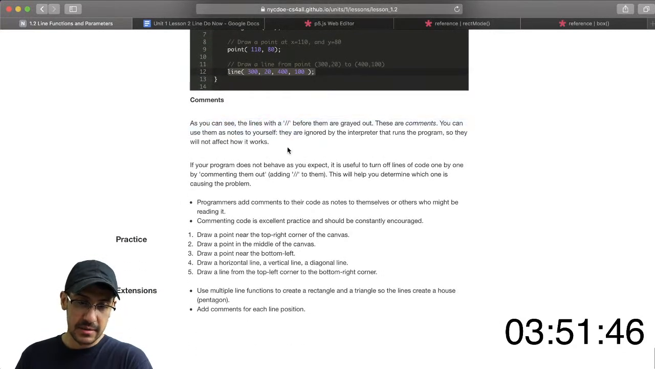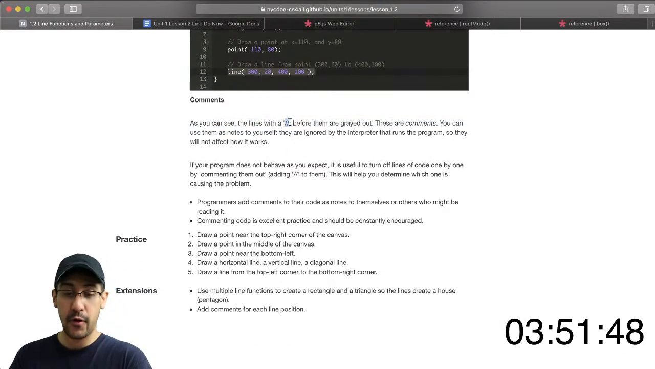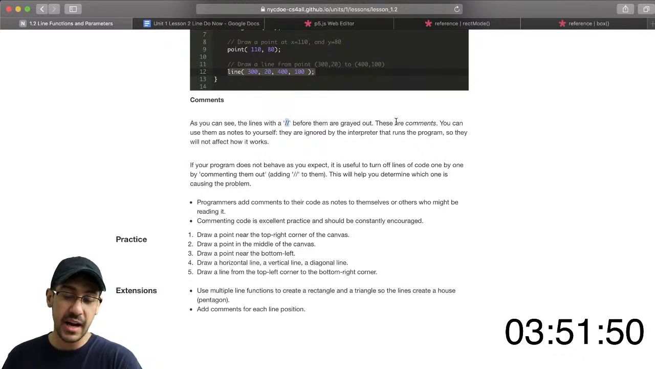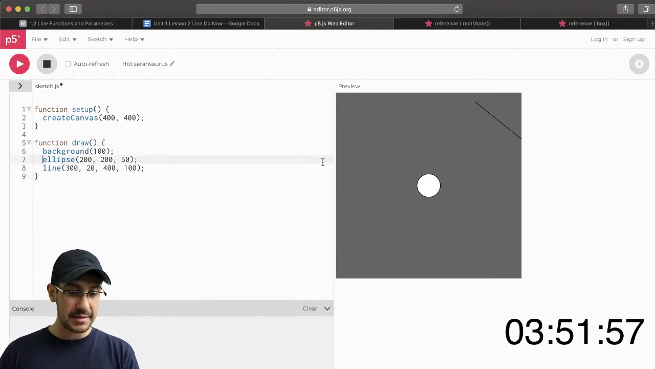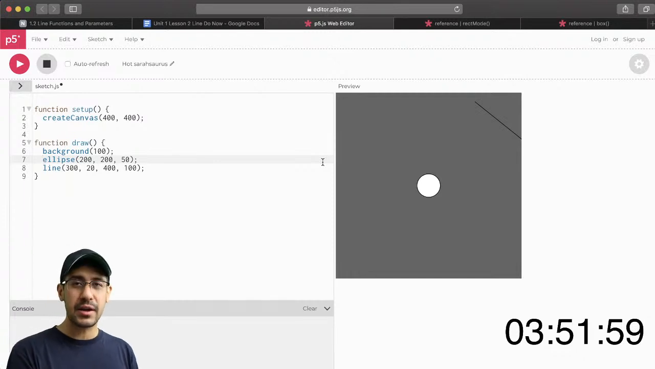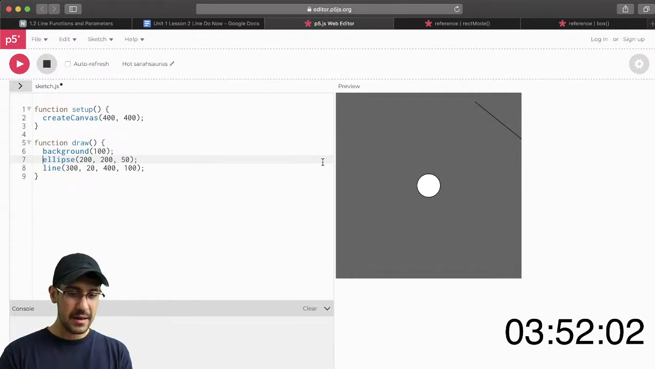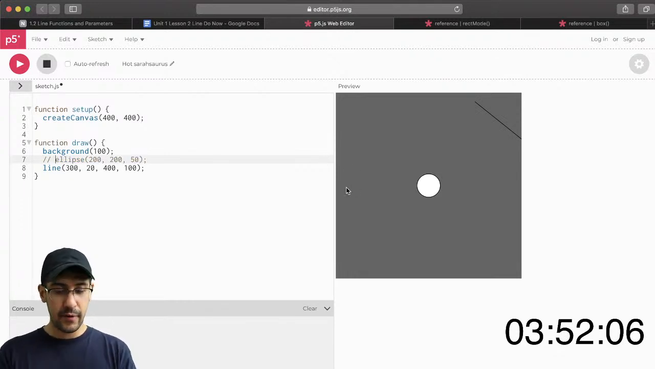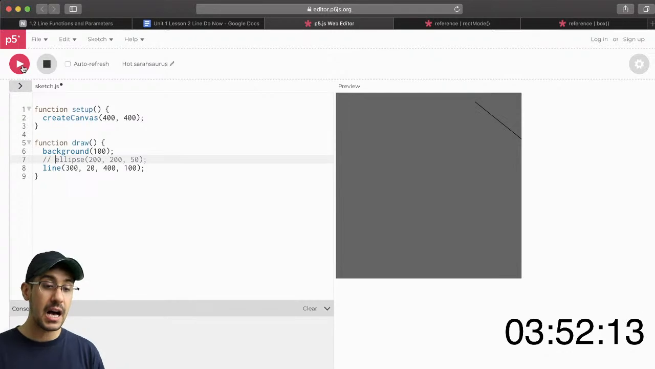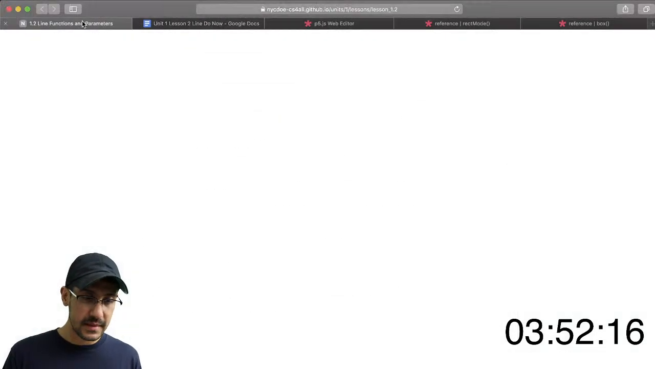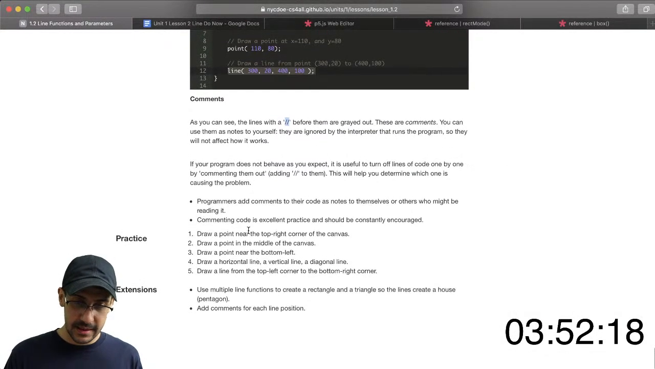As you can see, the lines with a double forward slash before them are grayed out. So these are comments. That's how you comment in JavaScript. If you did not know that, or if you didn't notice me doing that, if I wanted to comment out this ellipse, if I don't want to delete the code, but I want the browser to ignore the ellipse function, I could just do the double forward slash, and then when I rerun it, the ellipse is gone. So the code's still there, but it's being ignored because it's a comment now. Okay, so that's great.